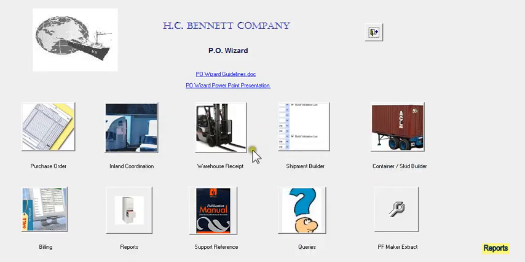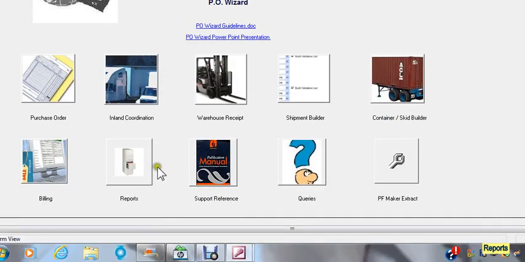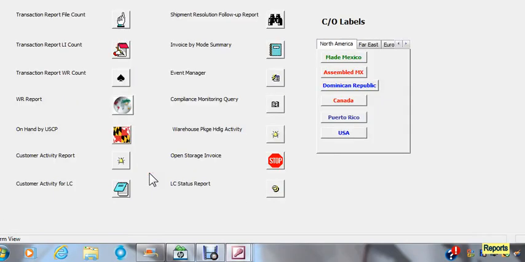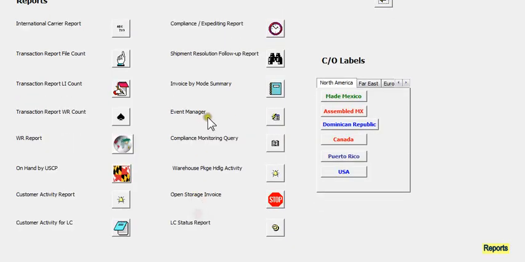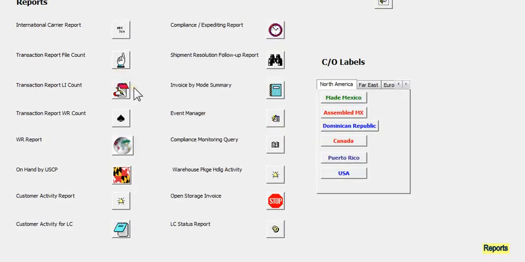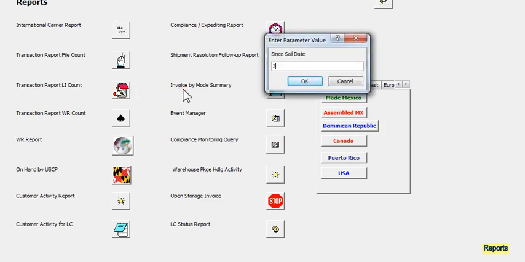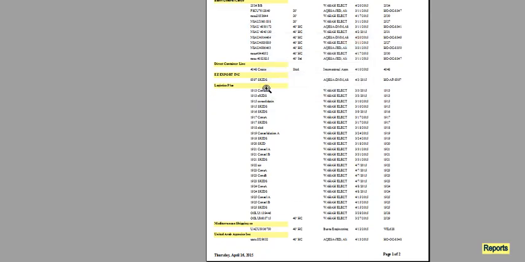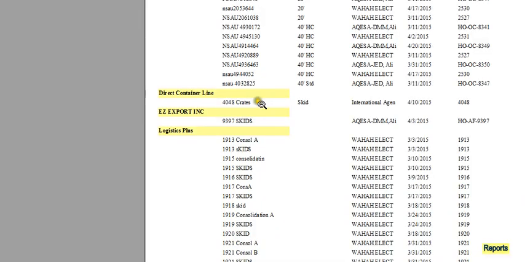From the table of contents, select the reports icon to open that section. Here you'll see a listing of available reports. The International Carrier Report summarizes which carriers were used since X date. You could put in a date, say March 1st, and get an idea of the ocean or airline carriers that were involved in the shipments.